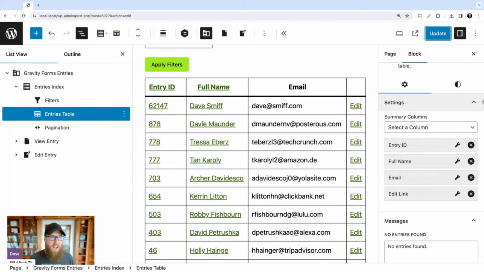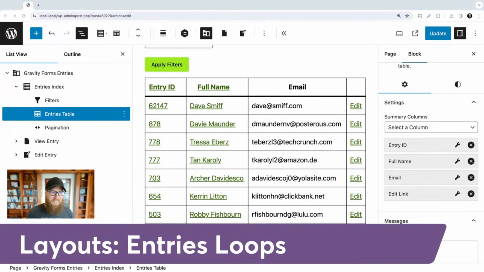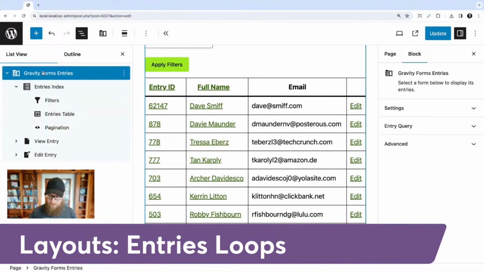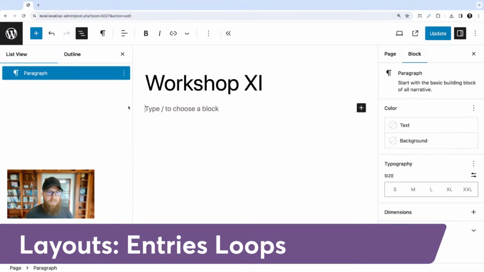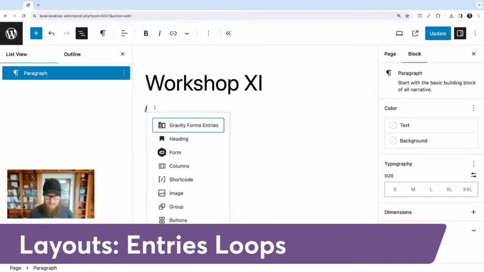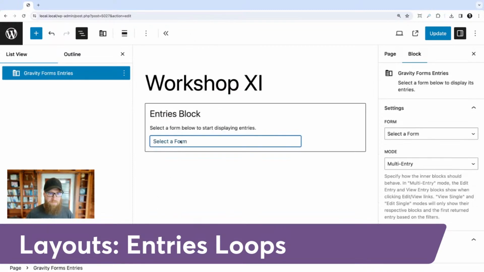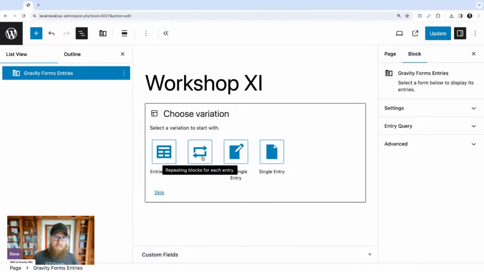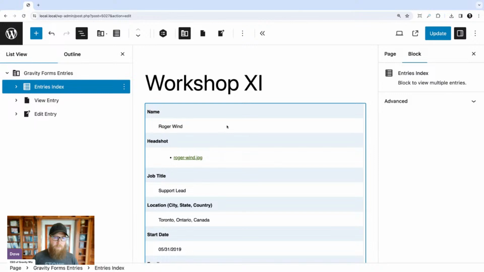Okay, so now we're going to go to the star of this show, the entries loop. The entries loop is awesome. It's really exciting. So I'm just going to delete all this hard work that we did. And I'm going to start with a fresh block. And I actually have another form already set up, a team directory here. And with this team directory form, I'm going to go ahead and select the entries loop for the format.